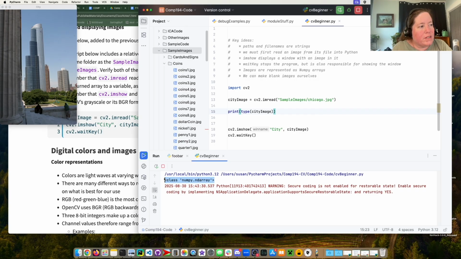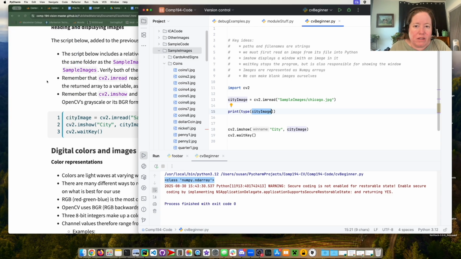And here's where it printed down below, class NumPy ndarray. So this tells us it's using a NumPy array to represent an image, and the type of array is ndarray. That stands for n-dimensional array. So it's a multi-dimensional array of data. Once I know that it's a NumPy array, there are certain things I know I can do with it. Among others, I can print it. I could have printed it before.